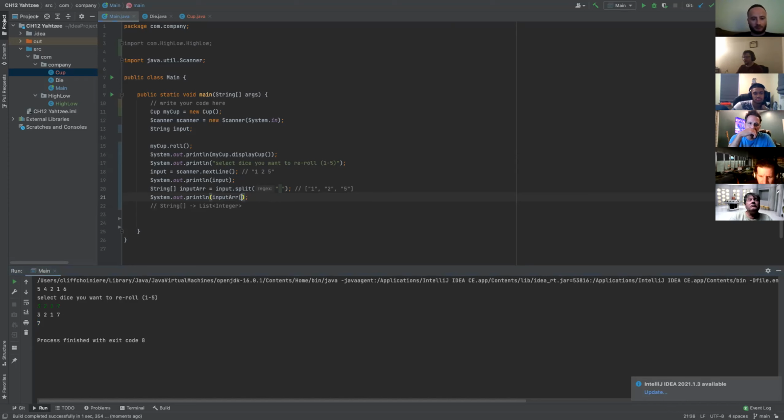Oh, and actually, here's a better idea. Length. This will tell us we got the full item. We have 3 items in it. All right, good. So our splitter seems to be working correct. So now I want to convert our string array into a list of integers. Any theories on how we can do that?